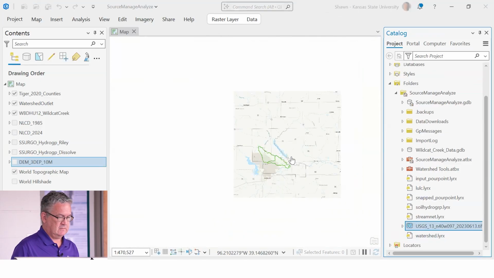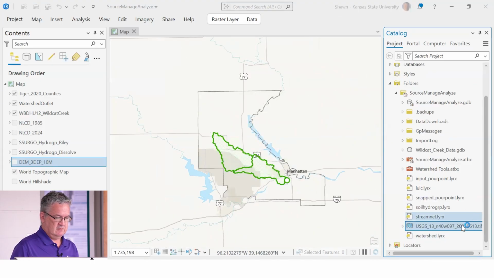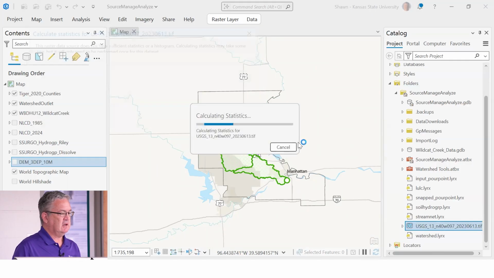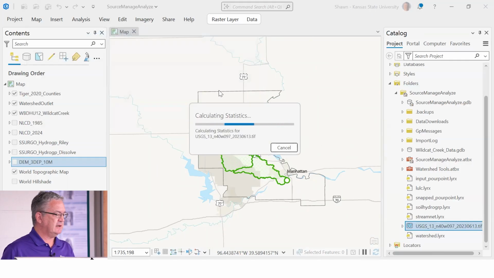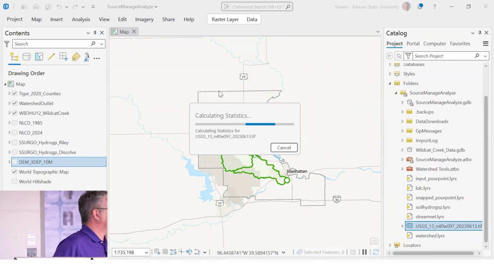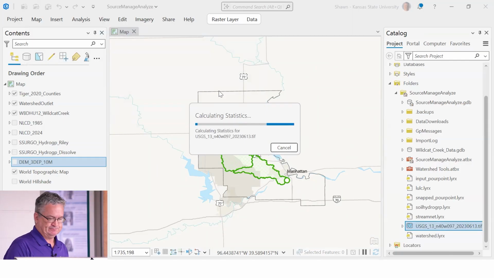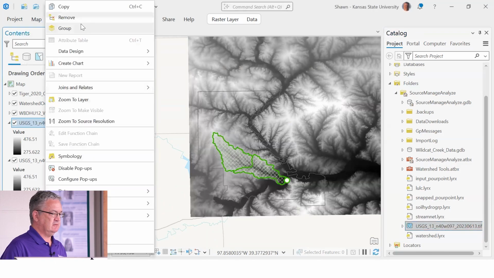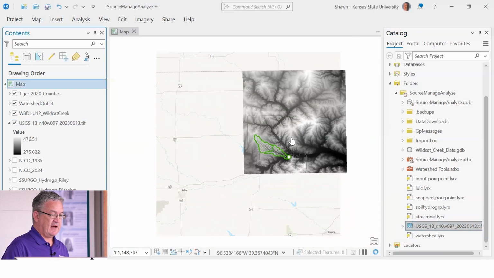Usually when Arc asks you to calculate statistics, say yes. Otherwise, the display will be kind of wonky. Oh, and there I added two, of course, I added two. I'll remove one. And there's that file we just downloaded.